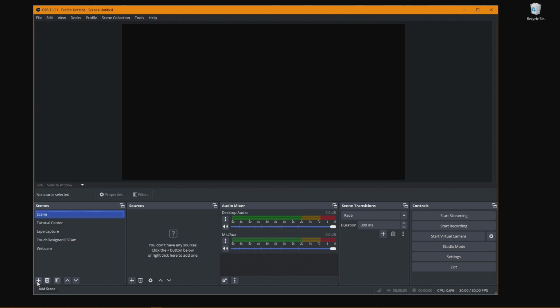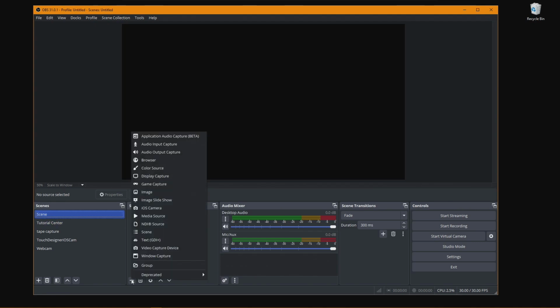I find that if I'm working on the lab computers, I will often give these scenes names that correspond to my name so that I know when I come back to that machine that this is the one I had set up. Okay, so if you're just starting out for the first time and there are no sources, you can hit the plus.